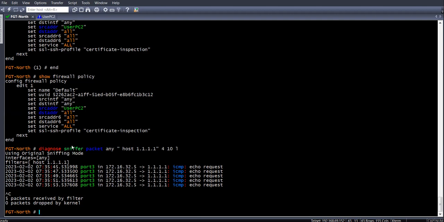Now, if you look closely, the source interface is any and the destination interface is any. In most scenarios, whenever you are configuring your FortiGate firewall, you will always mention either port 1 or port 3 or whatever ports you have. You will mention those. Any is used only in very specific criteria. So I have to check why it is coming up like this.